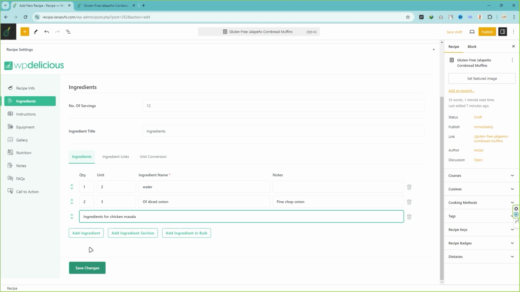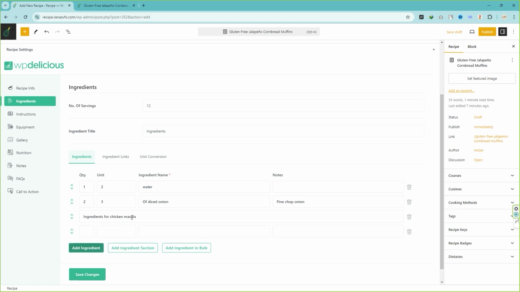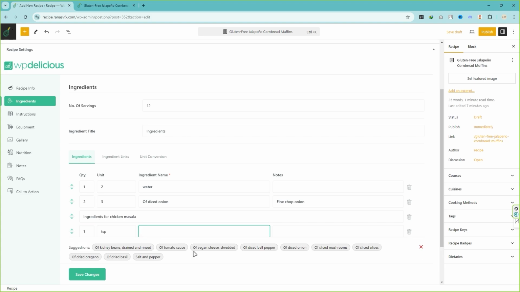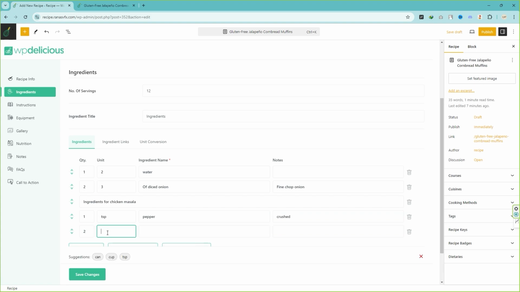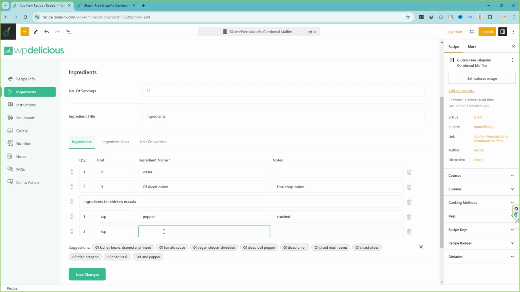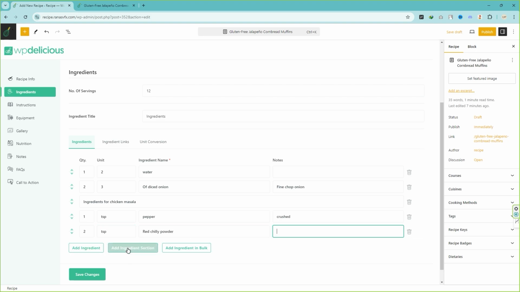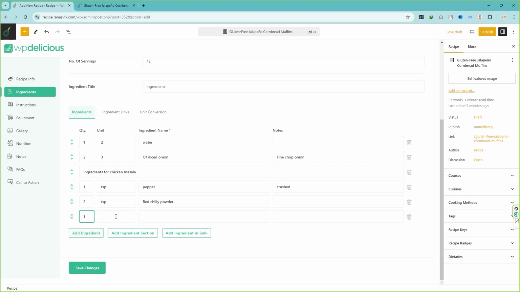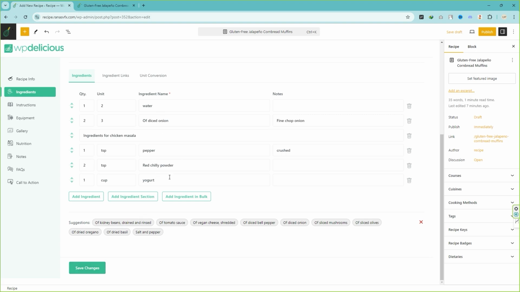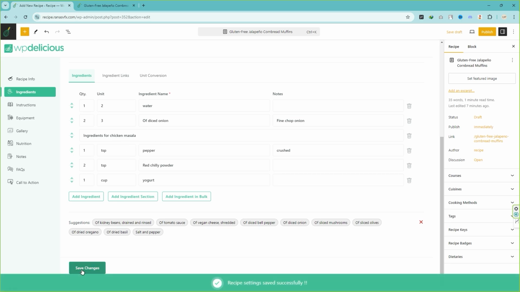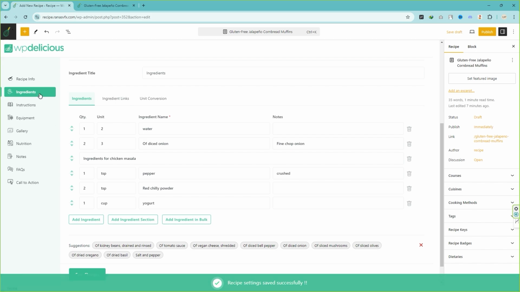Okay, so let's add ingredients to create this chicken masala. Take 1 quantity, 3 tablespoons of pepper crushed, and it should be crushed. And let's add more, 2 quantity and 2 tablespoons of red chili powder. You can leave the note if you like. Next, add 1 more ingredient, 1 quantity and 1 cup of yogurt, and that's it. So this is how you can create ingredient sections, and you can add ingredients inside those sections. And then click on save changes. With that, we are done with the ingredients section.